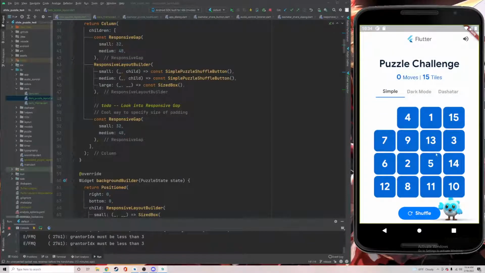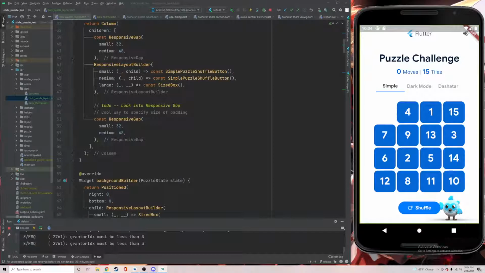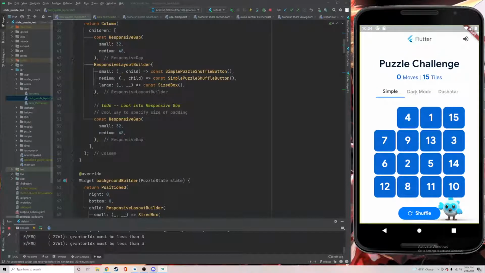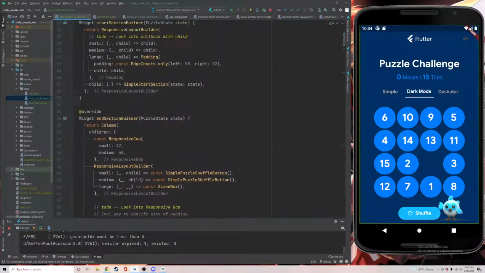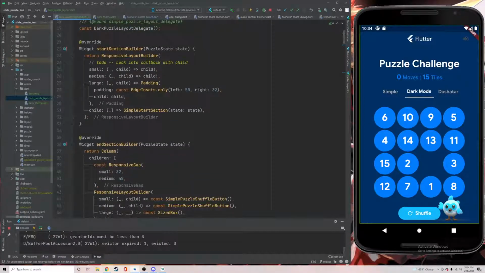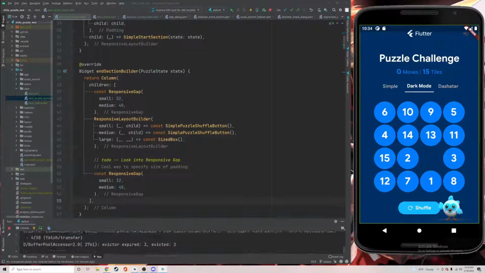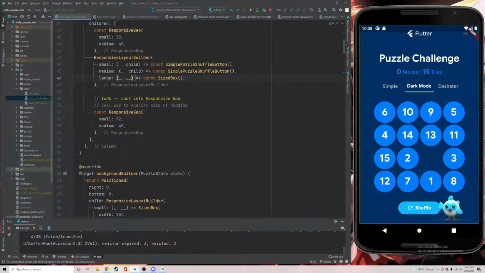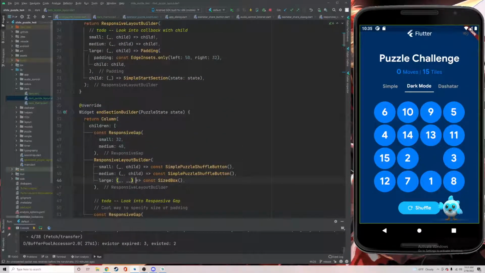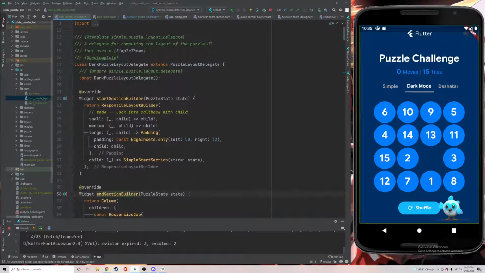If we go back to simple, you can see dash is in the background and everything else is in the foreground. And I can show you how to customize that if you want, but that's going to be within the actual puzzle page. So there's a start section, an end section, which is going to be shuffle. And then there's the actual puzzle, which is right here.